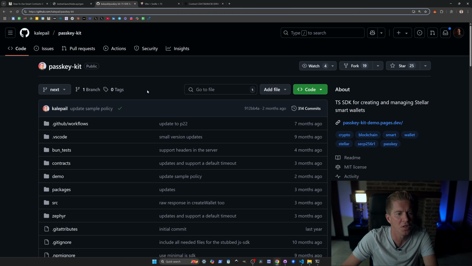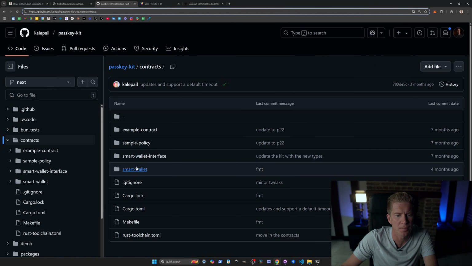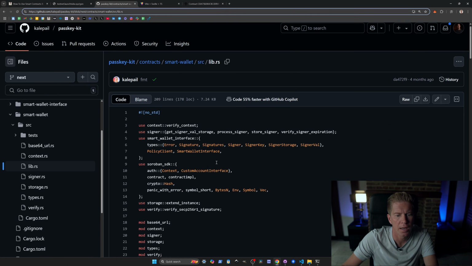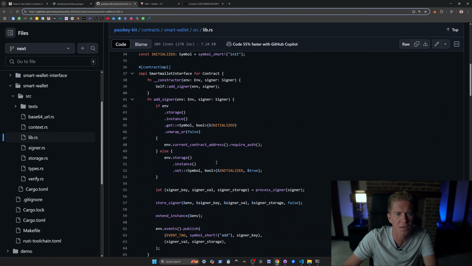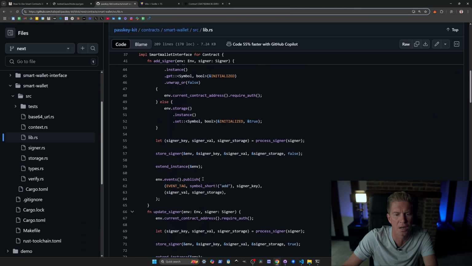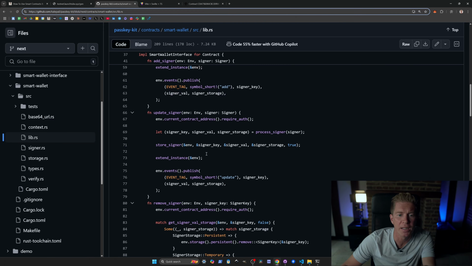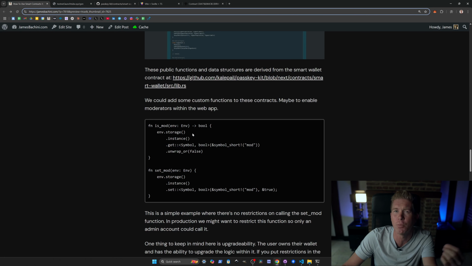If we go back to the GitHub repository, we can see there's the contracts folder here, and then we can go into smart wallets, source, lib.rs. And if we scroll through this, we can see the same functions here, add signer, update signer, that we saw in the contract interface. We could go in and modify these functions or add new functions. There's an example in the tutorial which is linked where we add a moderator function. So you can essentially just create this moderator function to give a user moderator privileges within the web app, and that is stored within their contract.